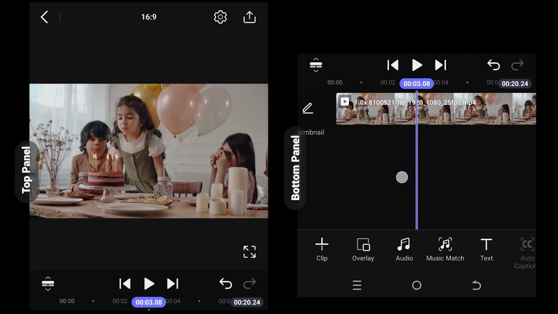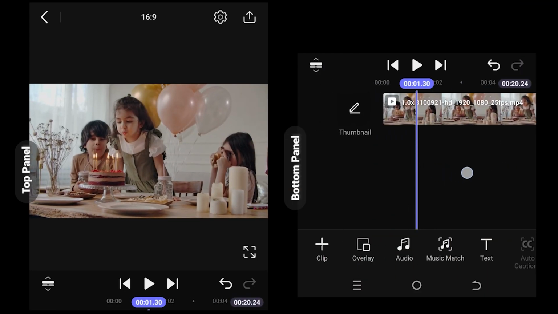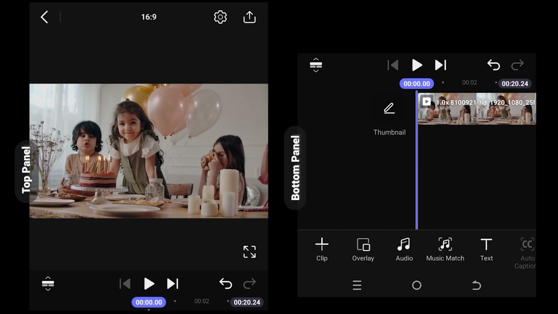So guys, on the left side, we have the upper part of the app, and on the right side, we have the bottom part. As you can see in here, we are trying to create a birthday slideshow. Suppose for that, we want to apply a birthday overlay to this video.